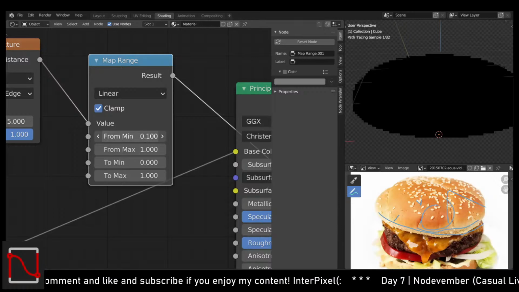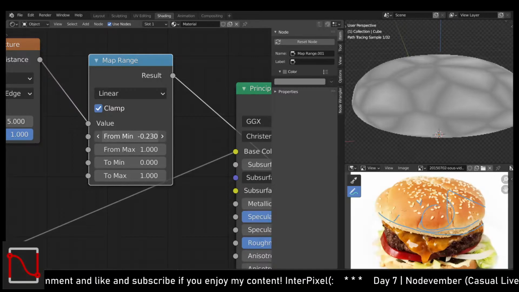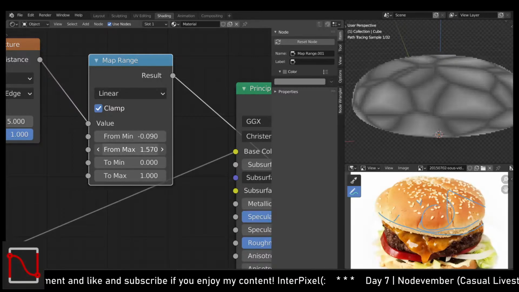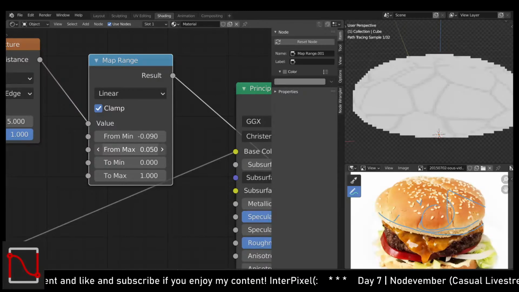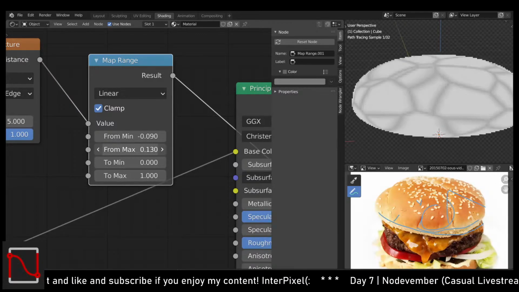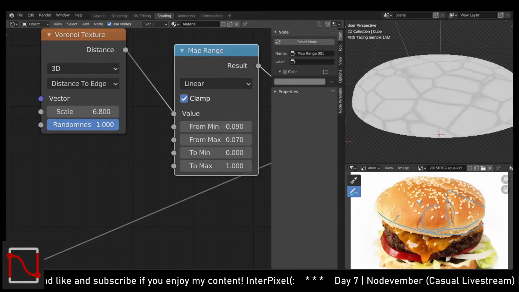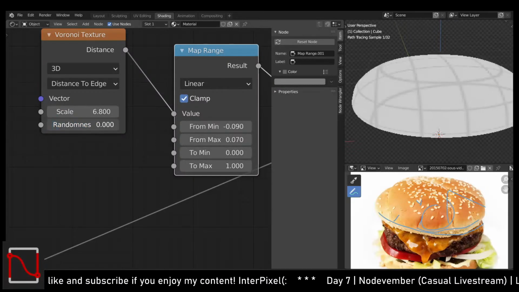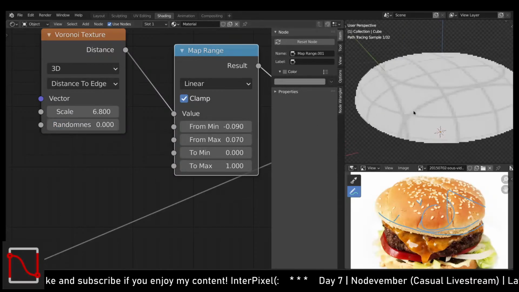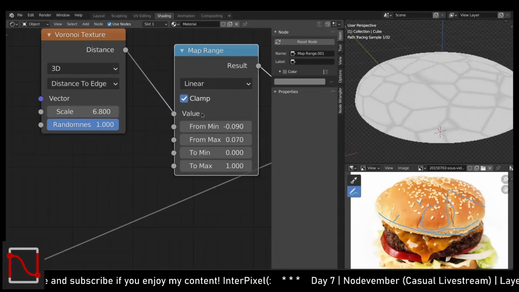Okay, so you see here we have this. And we have... There we go. That's some good cracks. And now we're just going to scale that up a little bit. You see, if we set it to no randomness at all, it's going to be following these texture coordinates. We want it completely random.